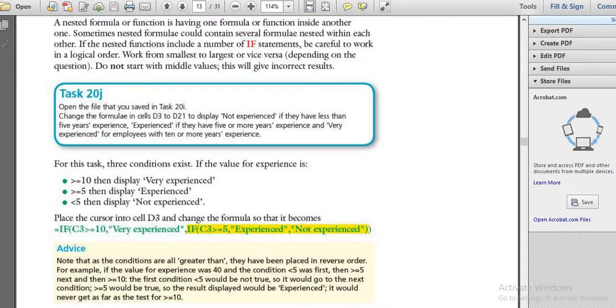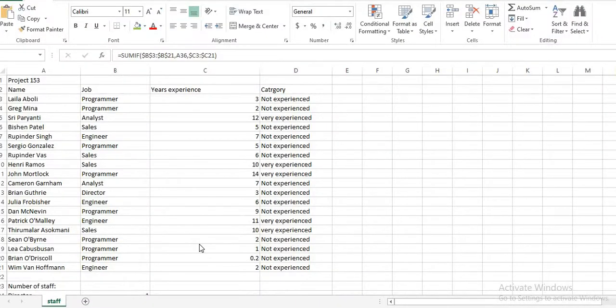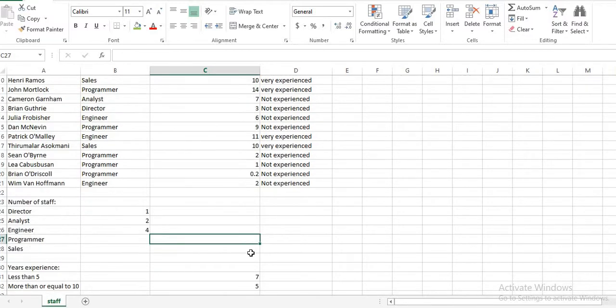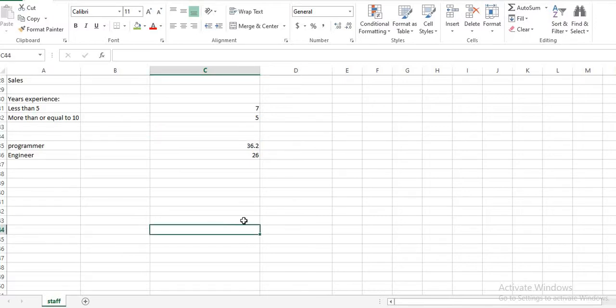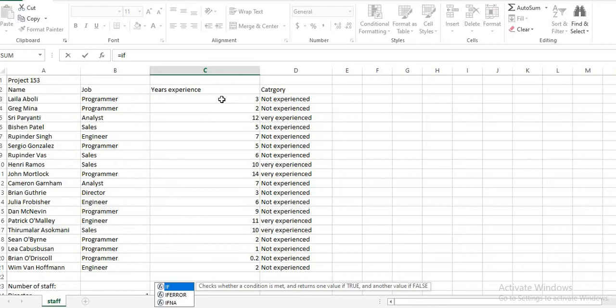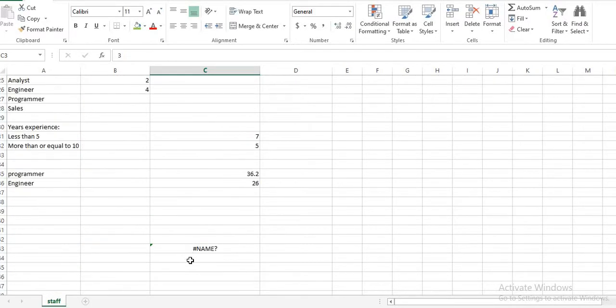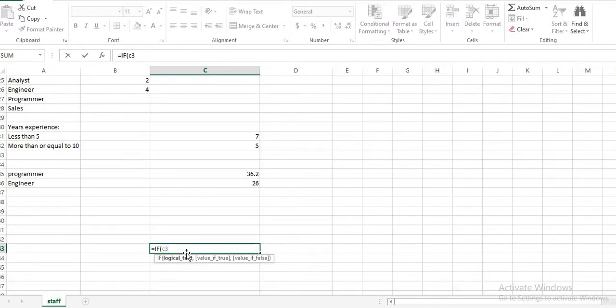So let us write the formula. I am going to open task 20I. Here we are going to write the formula in column D, starting at D3. So we should write the formula as equal to IF, C3 is greater than or equal to 10, then that person is an experienced person, very experienced. So if it is less than 10, then we should write here one more IF, right?